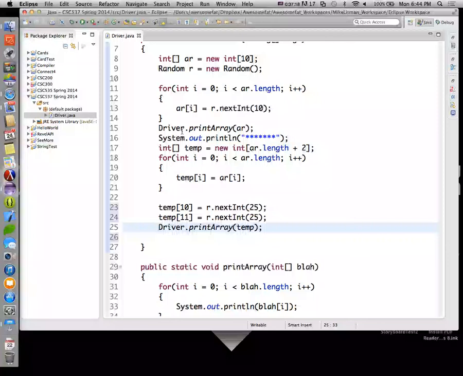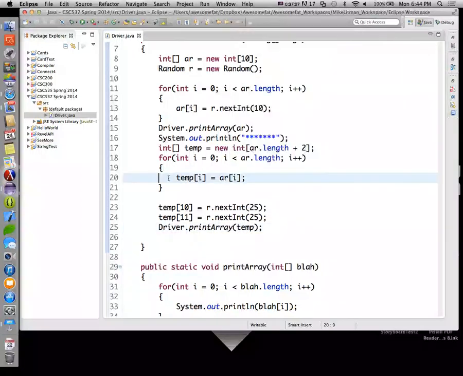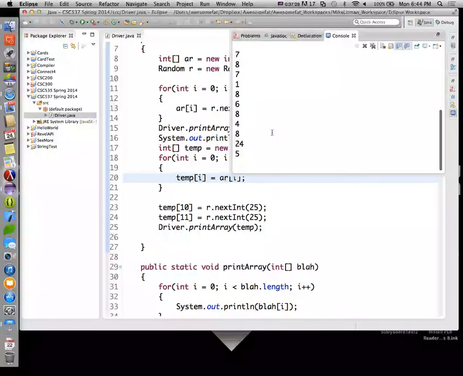Go ahead and run this again. We should have our random numbers there at the bottom. We got a 3 and a 5 out of it, which isn't all that interesting, but there, we got a bigger number. There's a 24. Okay?